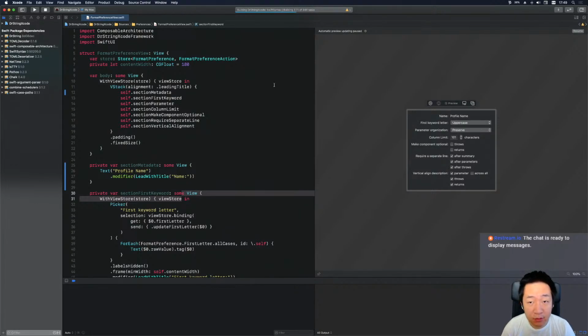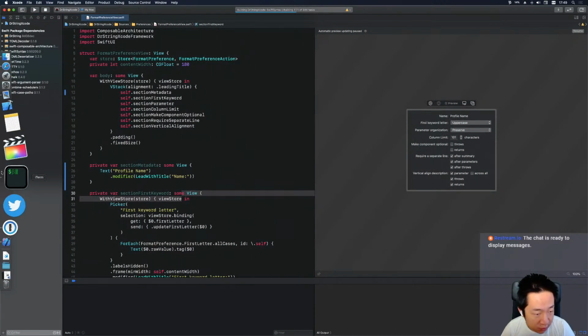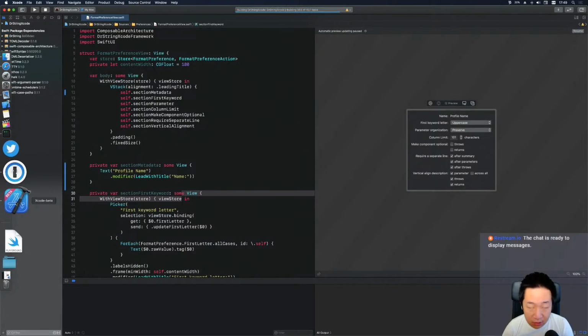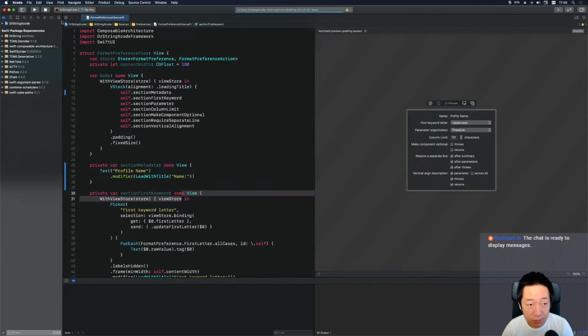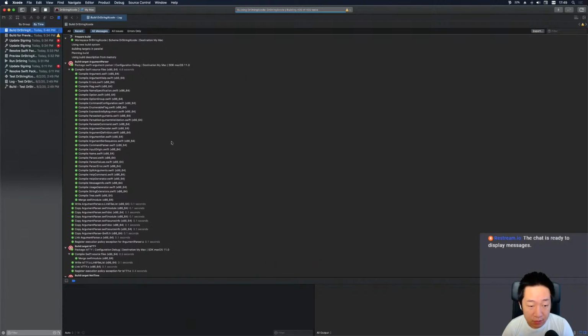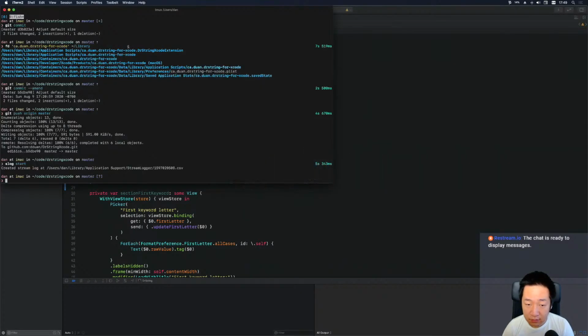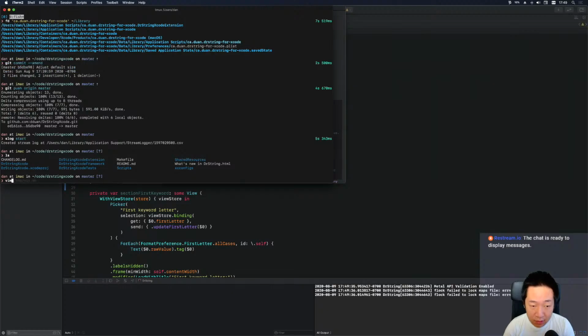I guess it's taking a while to build for some reason. Maybe it's because previously I was working in Xcode 11.6 and I just switched to the beta version, so everything needs to be rebuilt. That shouldn't be a problem, other than the fact that while we do that, let me make a quick makefile command.